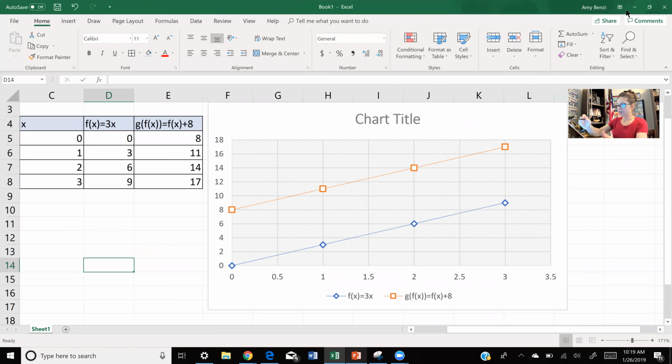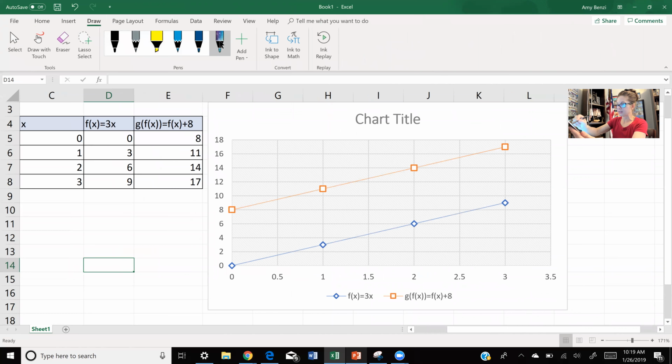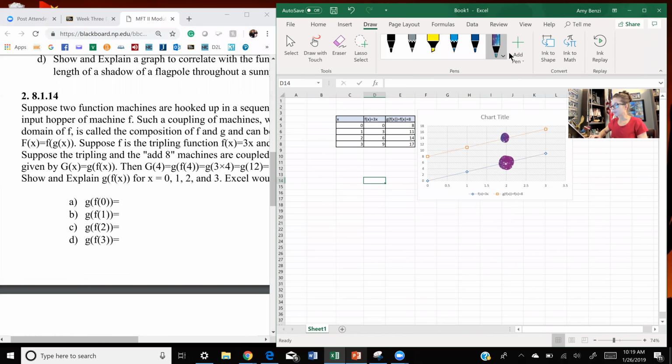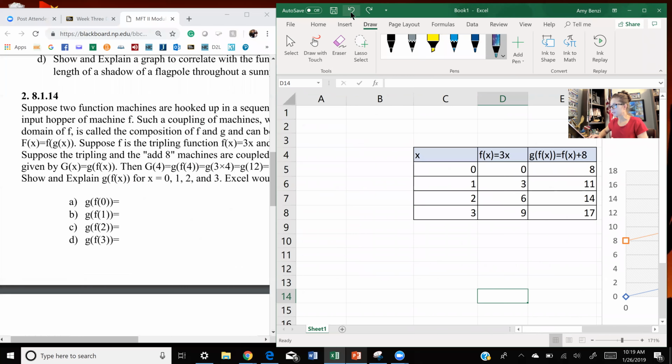And of course, you guys can use your pens and show how it increases by 8 for each one. Find a nice lattice point. Here's one at 2. So here when f of x is 6, then g of f of x increases by 8 and becomes 14. So you can do a better job talking about those things. But once you get all that on there, you can do your drawing also on PowerPoint.